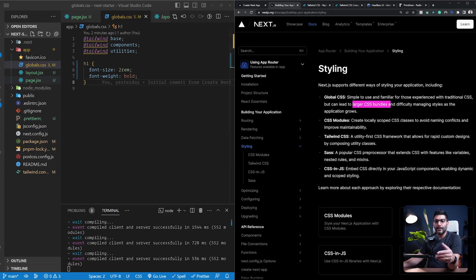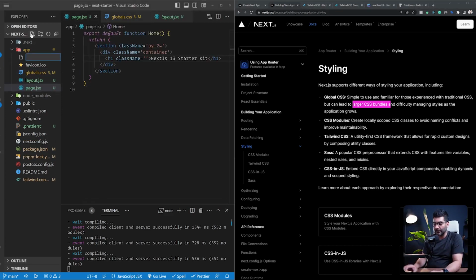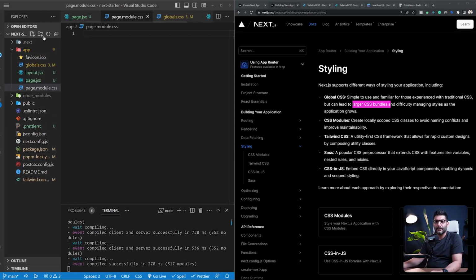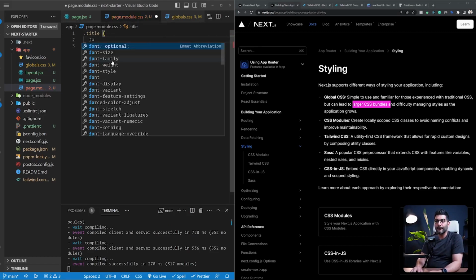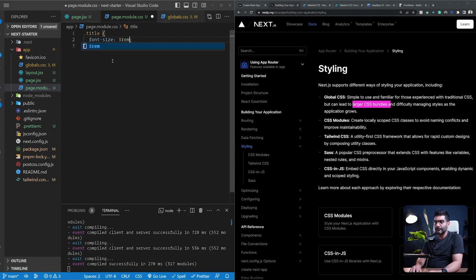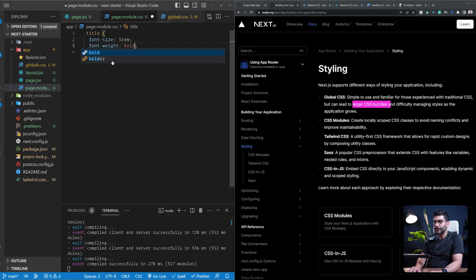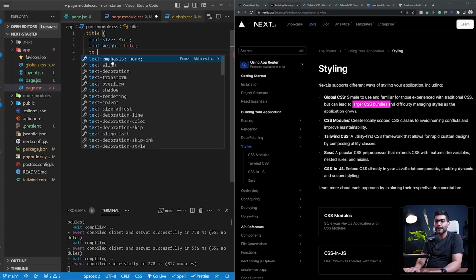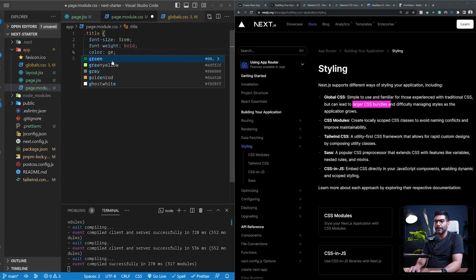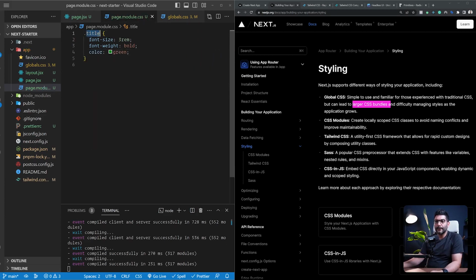And to use CSS modules, you would go with this convention. So you can create, let's say, page.module.css. And you can write your CSS classes over here. And the way that it works is, let's say I have a class of title over here. And in this title, I'm going to say font size is this 3 rem. And then let's say the font weight is also bold. And let's just change the color here so it's a bit different. So let's say our color is green. Okay, so I'm going to define this title over here.